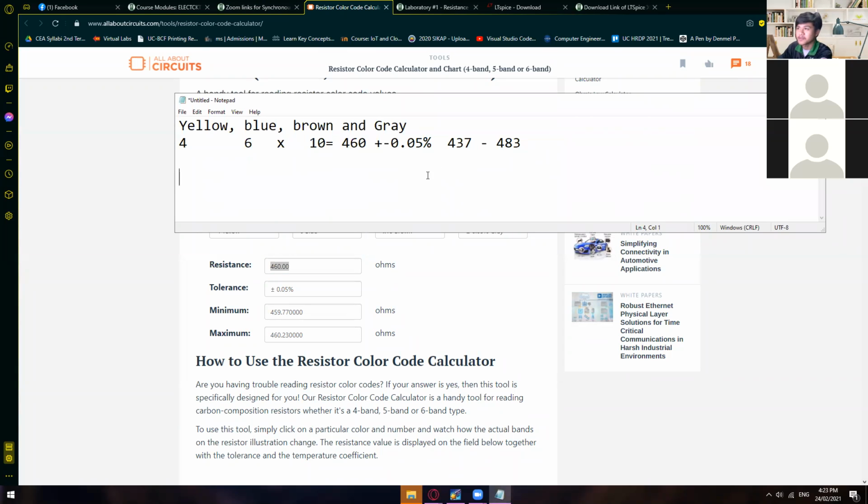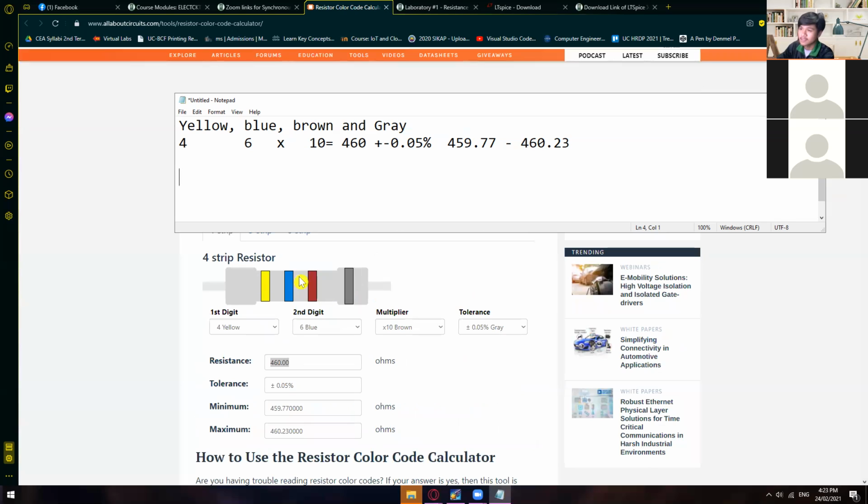So any other concern? So this one is 459.77. And then this one is 460.23. Right? So are we okay now with this 4-band resistor? Or do you guys need more example?